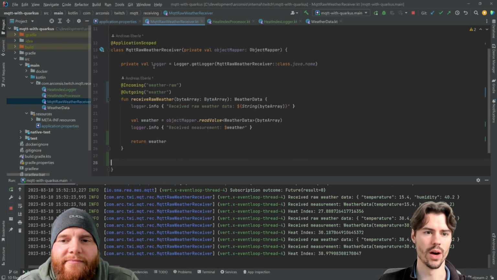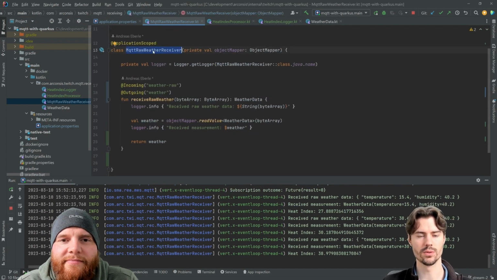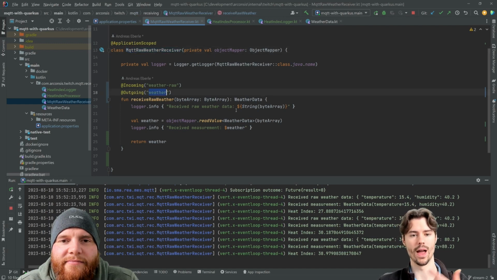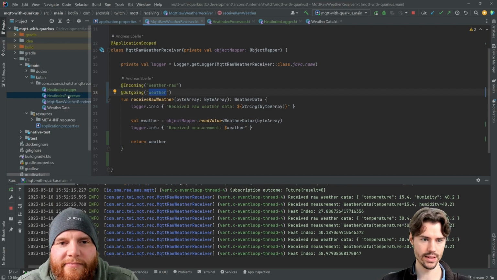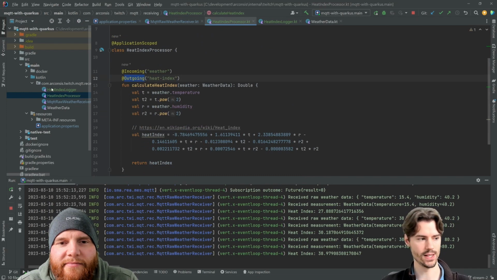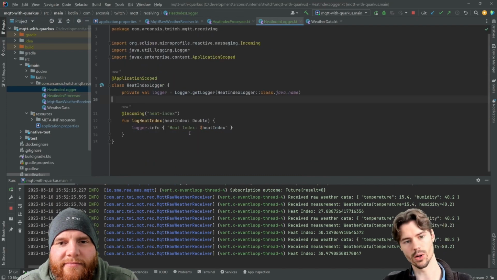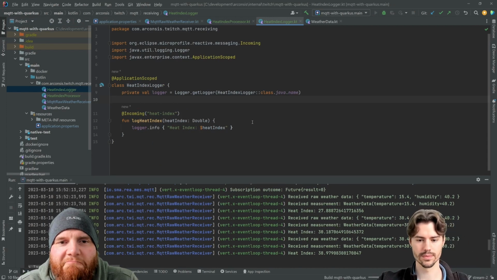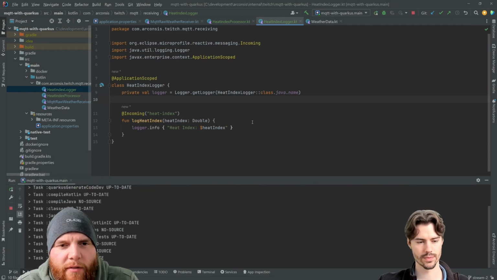Okay. So now here in our MQTT raw weather receiver, we only receive the raw weather and we publish the weather object to the weather topic. And in our heat index processor, we consume this weather and we create the heat index value. And then in the heat index logger, we log this. Okay. And this should still work the same.